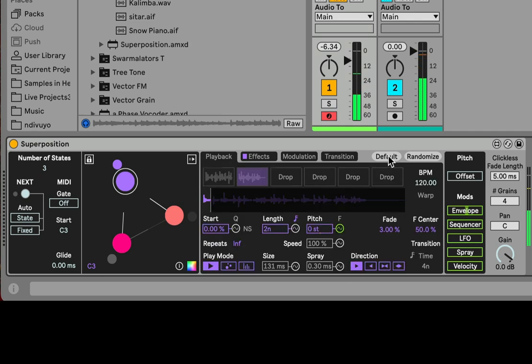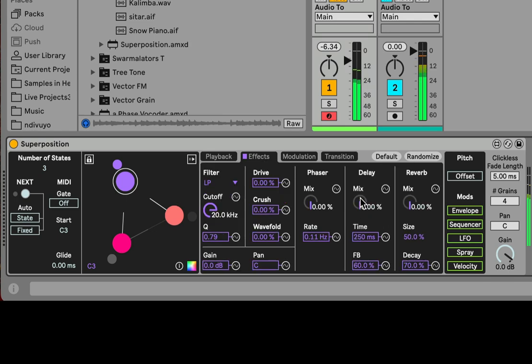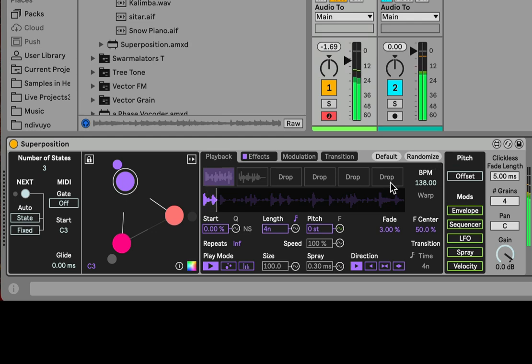So one is, there's this default button. If you press that, on the current state you're selected on, it'll just default everything, including the modulation mappings, back to the original default values. And if you press randomize, it randomizes the window that you're currently in. So if I open effects and press randomize, it randomizes just the effects, which are usually pretty crazy. And if I go to playback and press randomize, it won't randomize the effects, it only randomizes the playback.